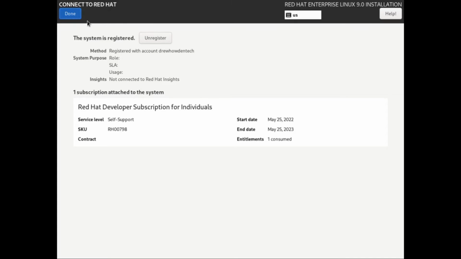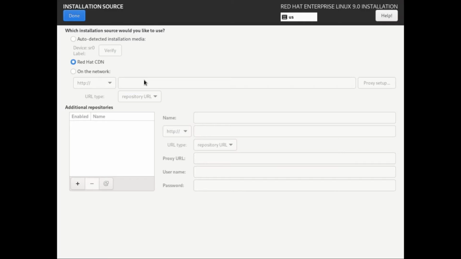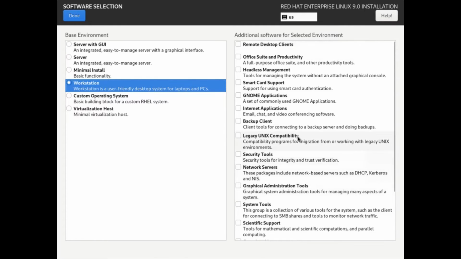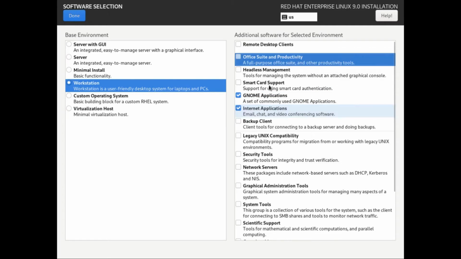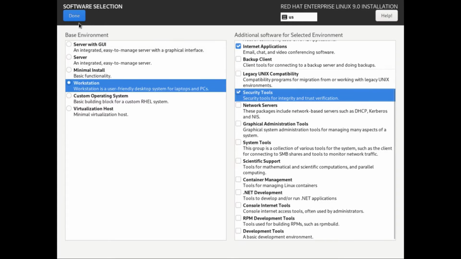I'm gonna click done, and I guess it automatically changed my installation source to Red Hat CDN in order to get the latest and greatest from Red Hat. You can change it right here if you would like. And then here we can actually select our base environment and any additional software that we want. In our case, we want Workstation, and we can select any additional software that we want here. I'm actually gonna get GNOME and internet applications and an office suite. And I am curious what these security tools are. And I think that's pretty much it.